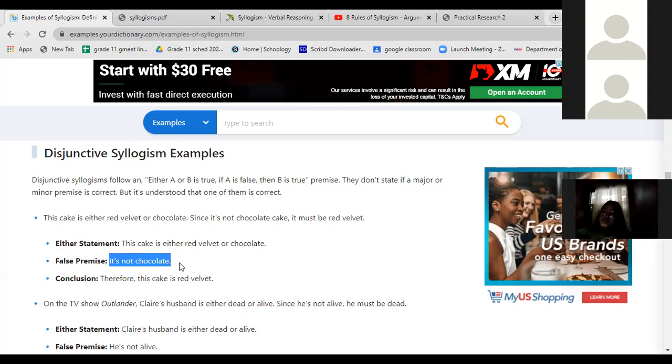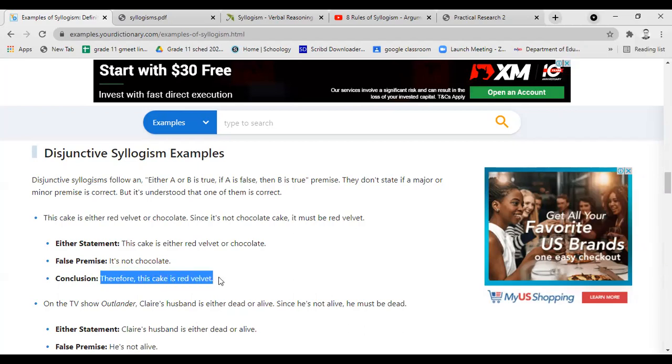What makes the statement false is the presence of the word not or no. Tandaan lang, when you see the word no or not, that makes that particular premise a negative premise or false premise. Conclusion: therefore, this cake is red velvet. Question, is this valid or invalid? Valid. Okay, valid, because you only have two choices. Kung hindi naman chocolate cake pala yun, therefore, red velvet yun, kasi the choices are given.